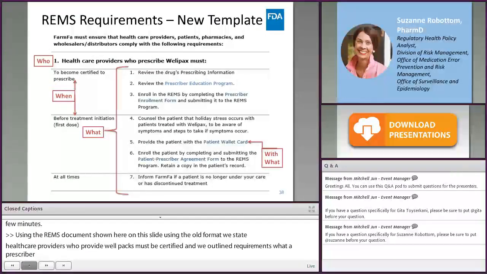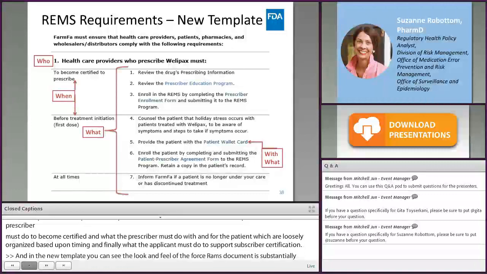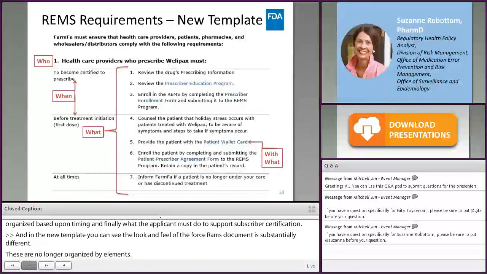Within the new template depicted on this slide, you can see the look and the feel of the REMS document is substantially different. The REMS requirements are no longer organized by elements as described in FDAAA. The participant requirements are in a table format, organized by participant in a who, what, when, and with what structure, which is the guiding organizational principle that you've already heard us describe a few times earlier in this webinar.